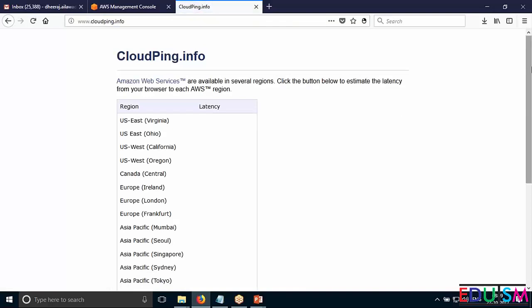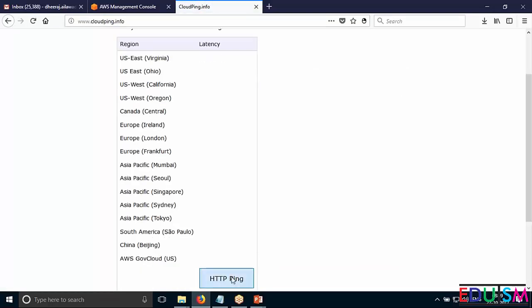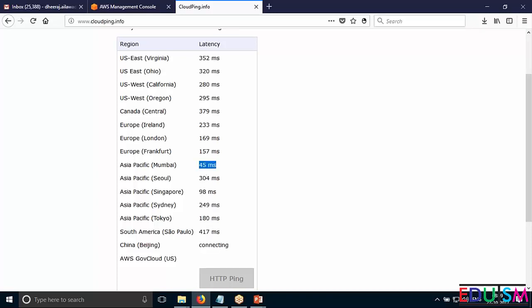You just need to get to this website and click on HTTP ping. I'm in New Delhi right now, and the nearest region to me is Mumbai with only 45 milliseconds latency. So of course I will choose Mumbai. I will host my EC2 instances and all the AWS resources in Mumbai. But if I do not want to go with Mumbai, then the next possible option would be Singapore with 98 milliseconds, which is nearest to me.